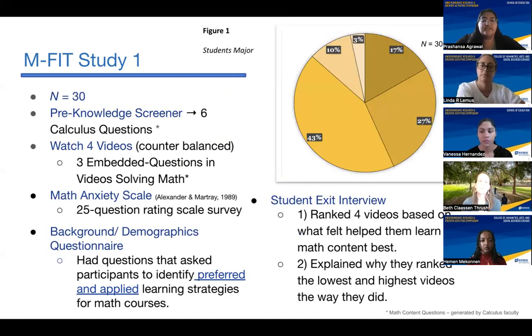For this study, I ran 30 undergraduate students that had taken Introduction to Calculus A or the equivalent. Participants were not restricted to STEM subjects, and each participant was scheduled for a 90-minute session in which they first completed a pre-knowledge screener, which consisted of 6 general calculus questions, again provided by the mathematics department.